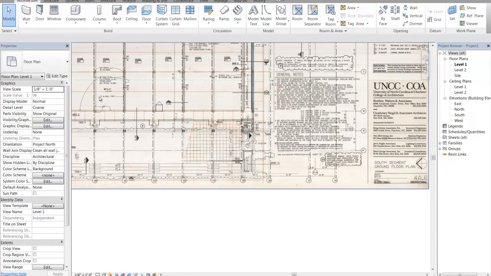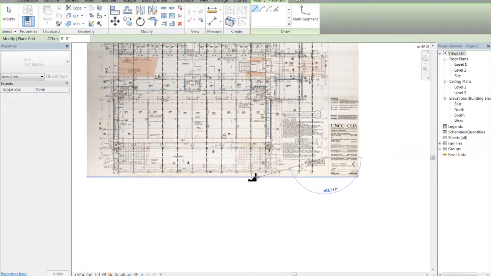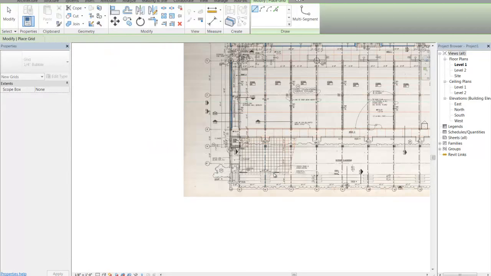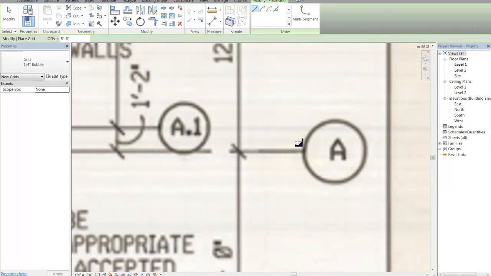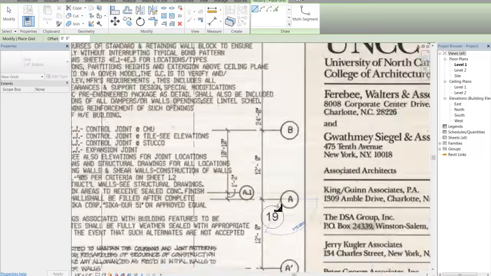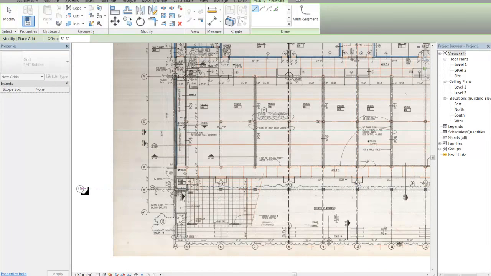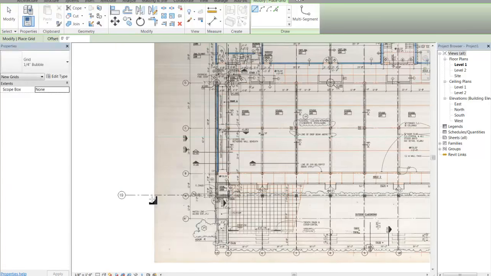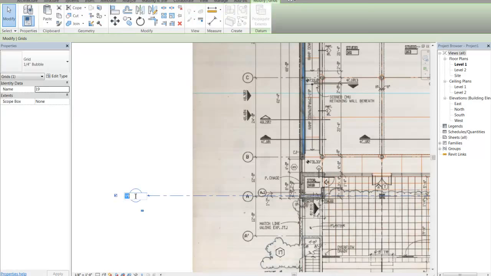All right, now let's start with A, going the other direction. So I'm going to hit the grid button again and come across this way. Oh, I do want to be more precise than that. I'll zoom in here, especially with this first one, because everything's going to be based off of it. You can see by default it went to number 19. I'm going to take it all the way across. And again, change the name to the letter A.